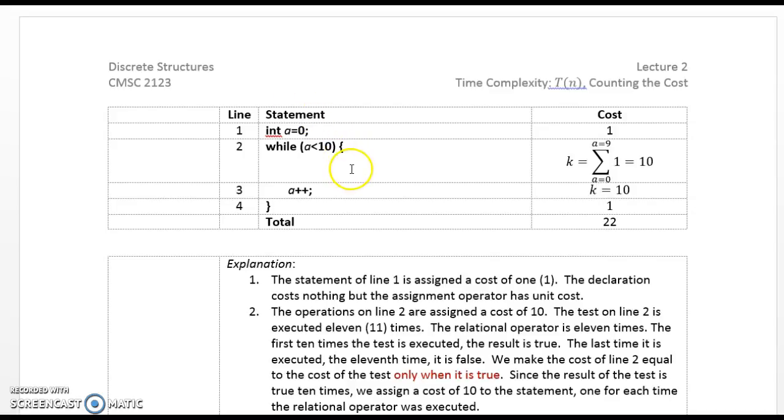Since our test was executed true 10 times, so are all the statements in the body of the loop. So this increment of A is also executed 10 times, and an increment operation is counted as 1. So the total cost to execute this loop is 22. They have a cost of 1 when A is equal to 10, and we account that cost on the closing curly brace.